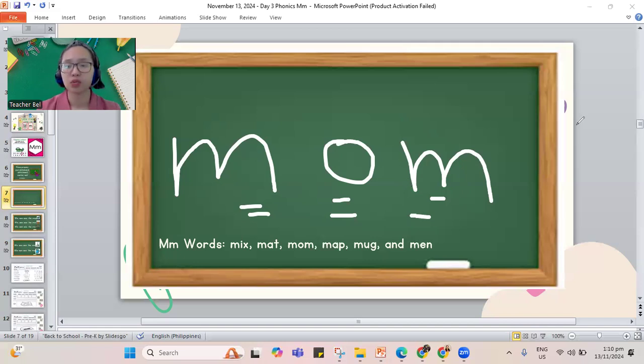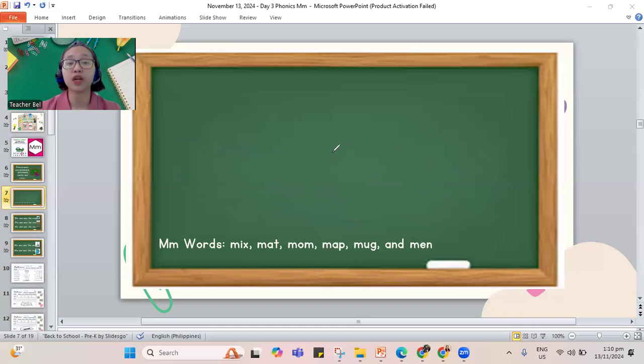Let's erase this one. Let's do another M word this time. It's the map. So, pirates need to check their map for the treasure.